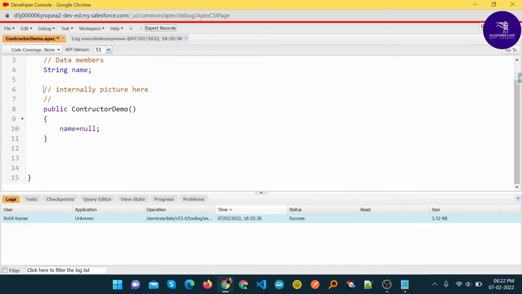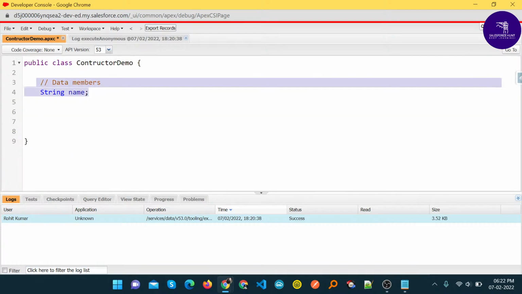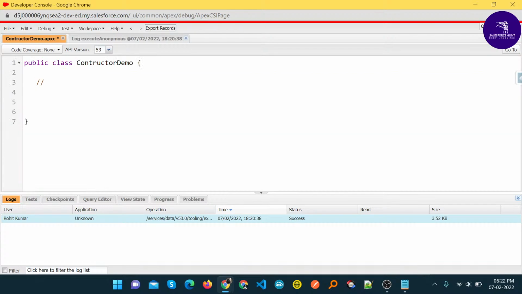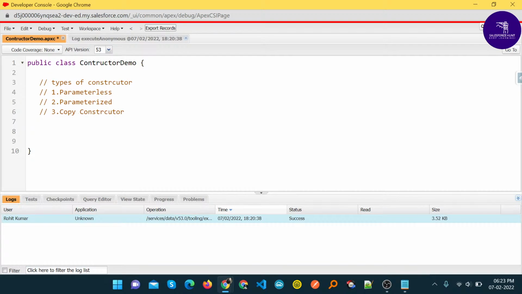So, parameterless. Let me remove this one and this variable as well. And here, types of constructor. We have three types of constructor. First is parameterless, second is parameterized, and third is copy constructor. So copy constructor you can see here. Now it's time to do parameterless.